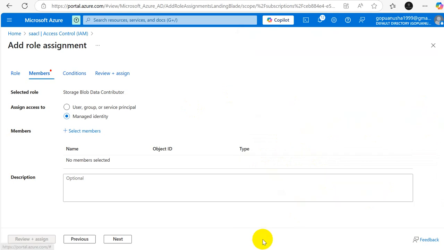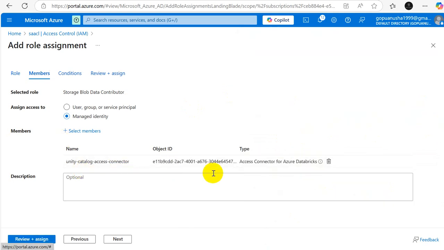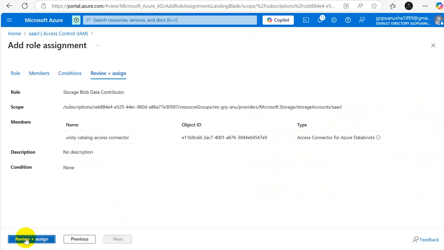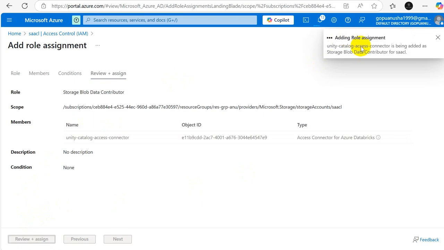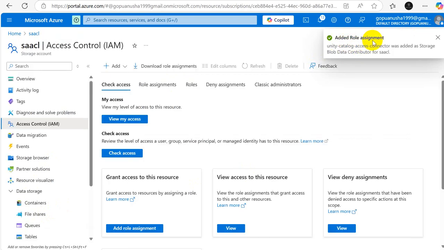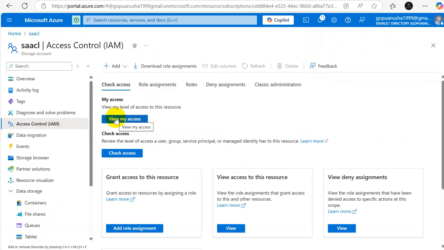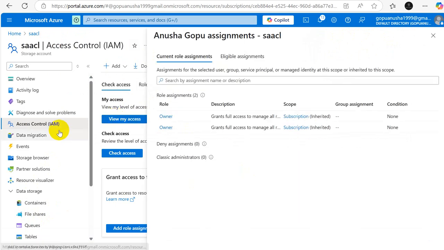just click on select. So now you can see select, and then you have to click on review plus assign. Okay, and hit review plus assign. You can see it is assigning the role. The added role assignment is done, successfully completed. If you want to see the access, you can click on view my access. So it will show that this storage account has this access, grant full access to manage all the subscription, and so on, right? So this is the concept.